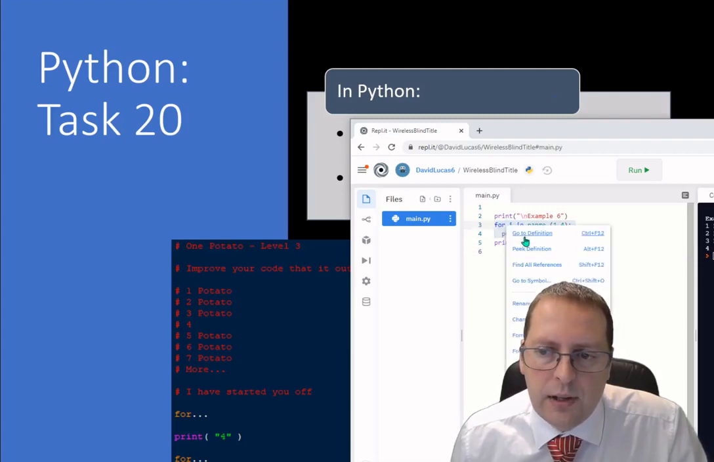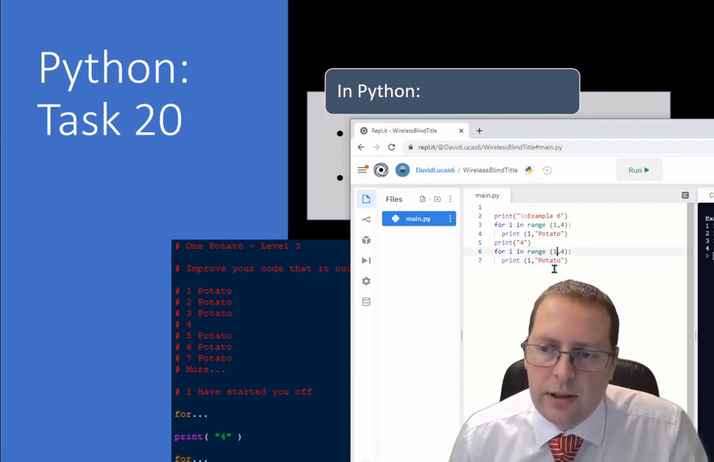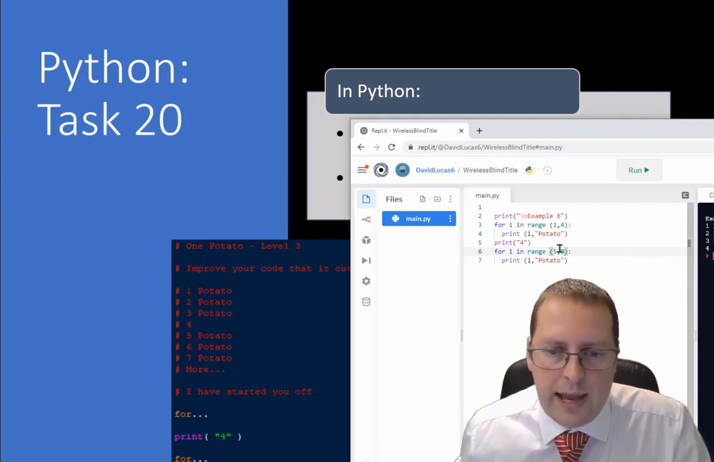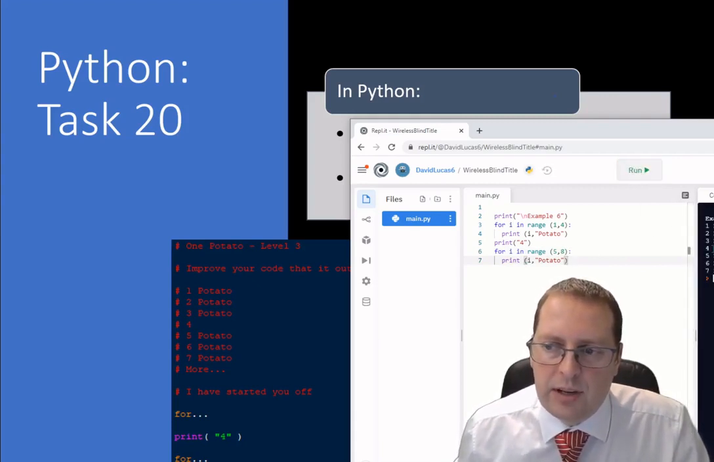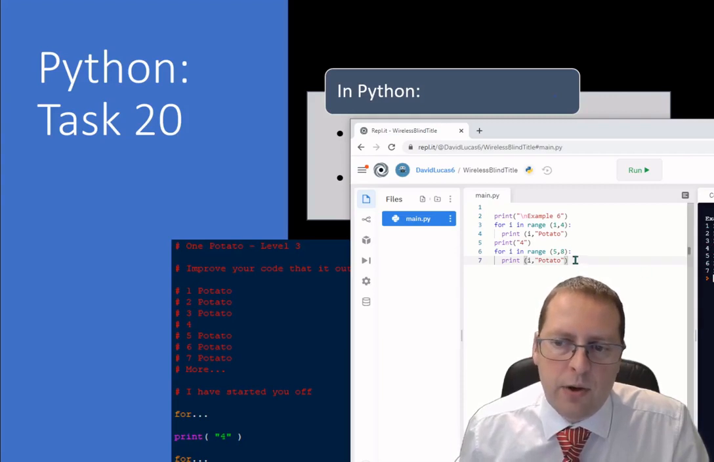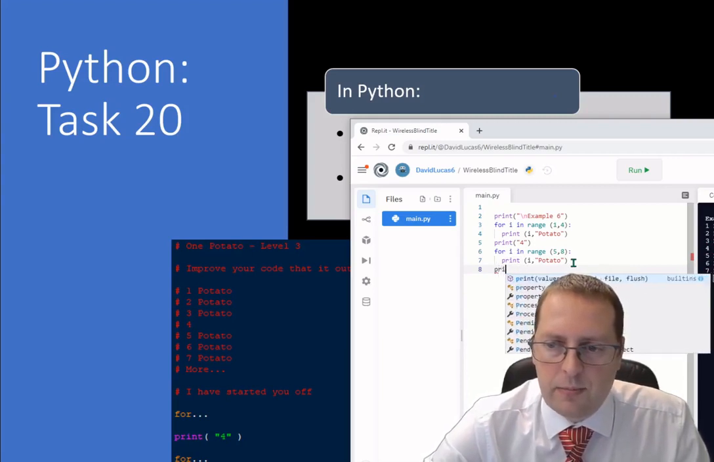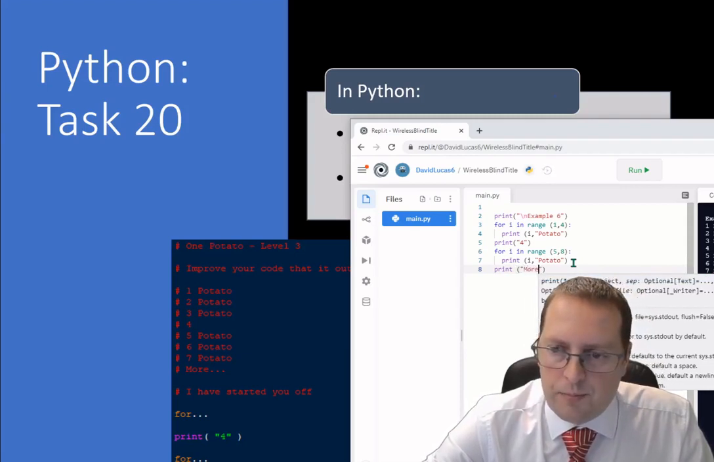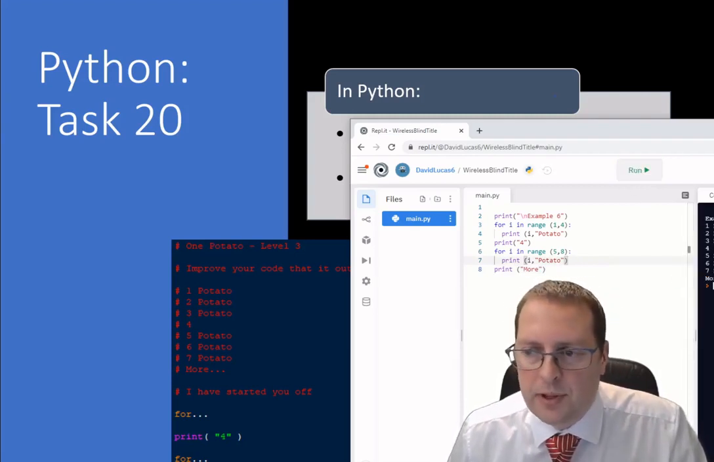What I can do is right click and copy this, Control V, that pastes it in. For i in range, and this time I'm including the 5, and I need to go up to the 7, so I need to go 1 more, which is the 8. So again, I can run it. 1 potato, 2 potato, 3 potato, 4, 5 potato, 6 potato, 7 potato, and all I need to finish my task off is a print. And this time I'm just going to print more. So now when I run, I should get my nursery rhyme. That's exactly what you need to produce.